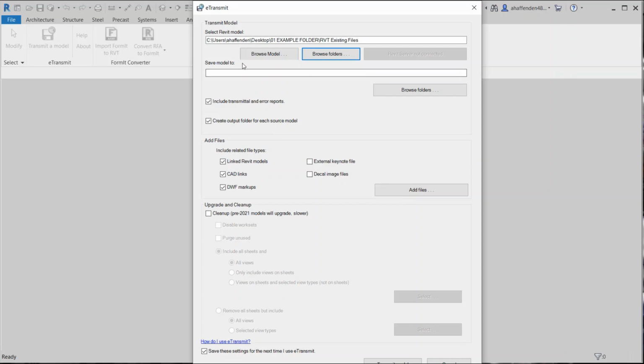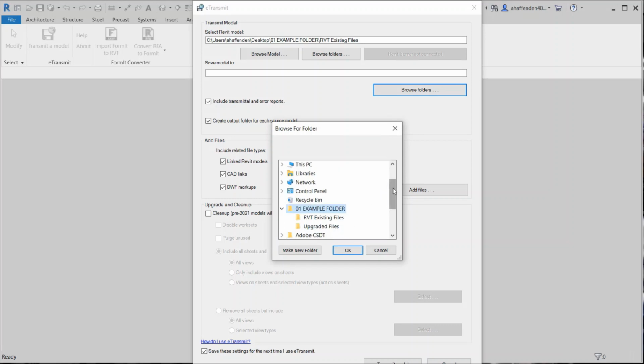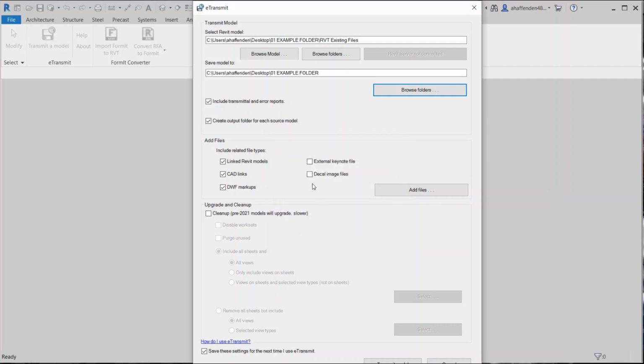And we need to save the model to a destination so we can browse the folders. We'll put it in the same place. And we'll just leave it in the example folder. So let's go through the settings. You can include the transmittal and error reports. We'll leave that checked. You can create output folder for each source model. Now, if you have multiple models, this might be a good thing to do because each model will have their own folder. So in this case, we'll just leave this, and the two models that we're upgrading will just go into separate folders.